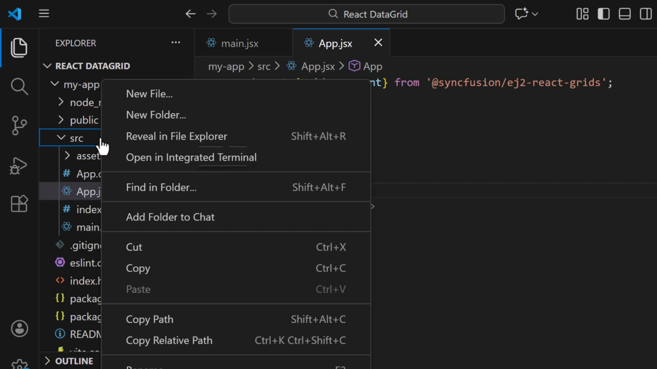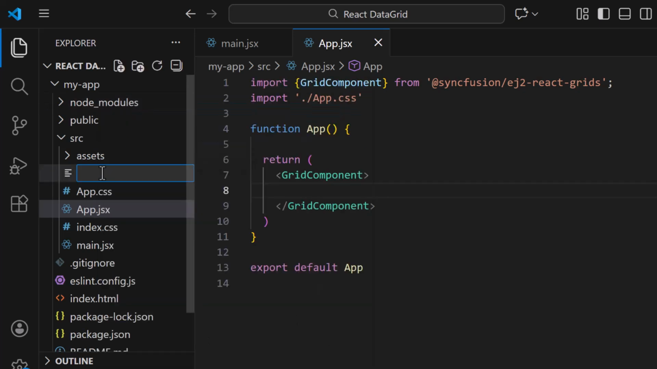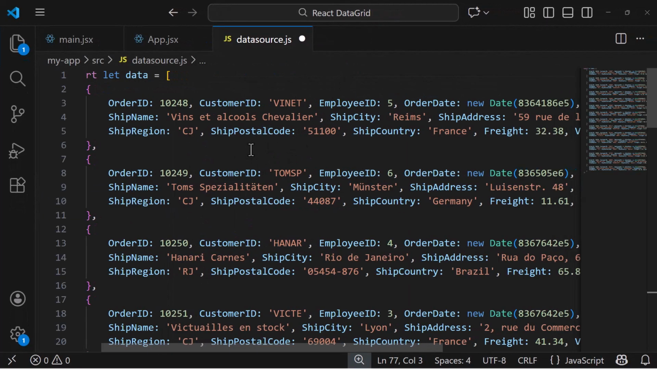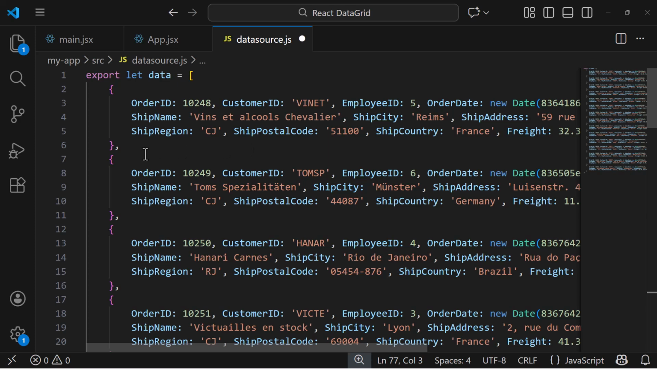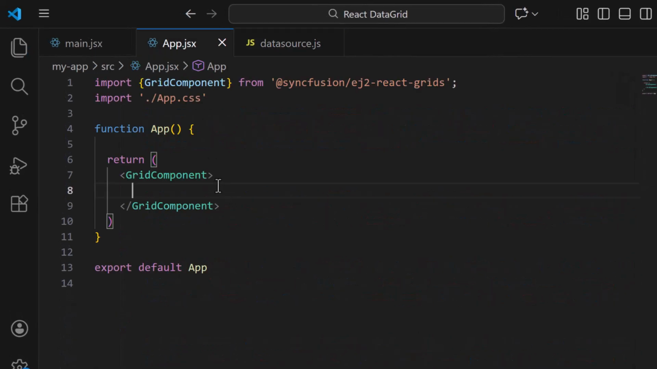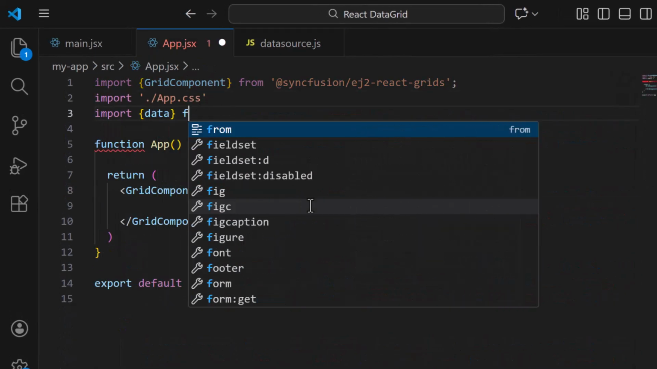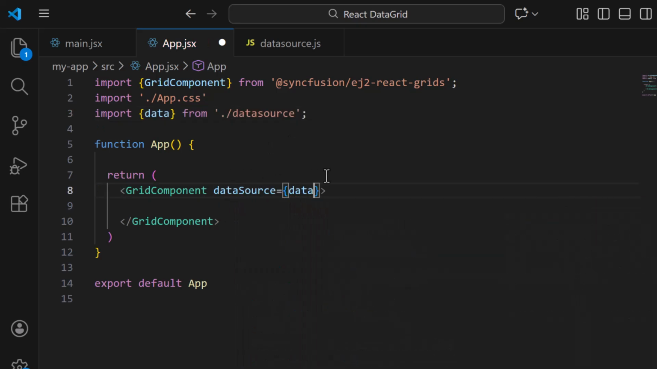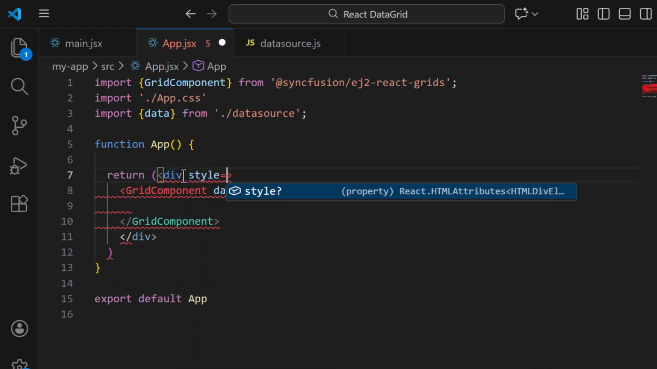Then to add a data source, create a new file under the src folder and name it datasource.js. In this file, add a JSON array with simple objects. Here, the JSON object keys will render as grid headers and values will render as grid rows. Now I import this array into the App.jsx file and assign this array to the data grid component using the dataSource property. Then I add padding to align the component properly.